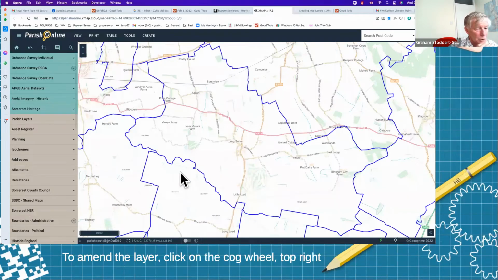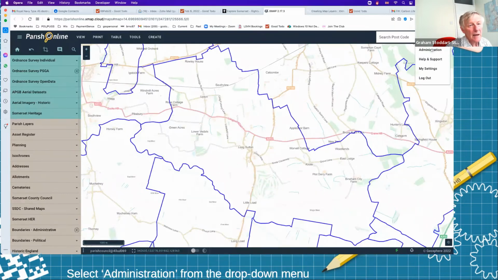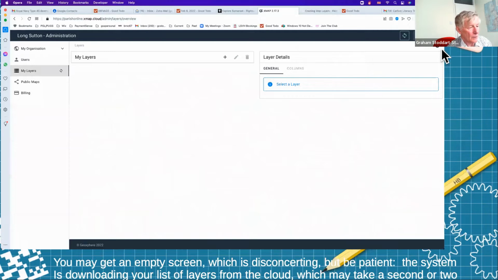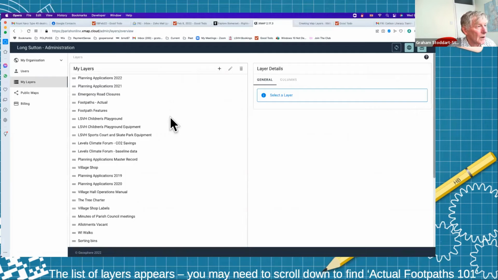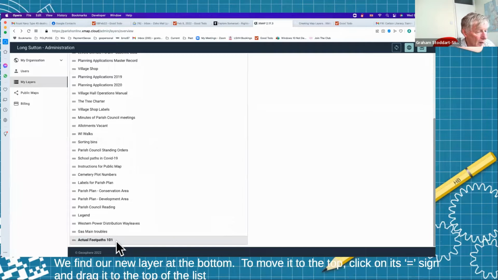So to amend your layer when you've created it, you need to go up to your little cogwheel up here, and then you select administration. And then it looks blank. It's very worrying because you think, God, now what? But what's happening is that you're downloading all of your layers from the cloud, and you'll see that this little wheel here is spinning, and all of a sudden, after a second or two, up will pop all of your layers, and lo and behold, we're back to the business of there's no sign of the layer that we've created. So you're going to have to scroll down to find it. So we'll scroll down, and there we are at the bottom.